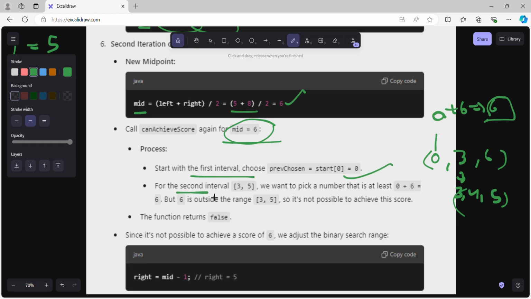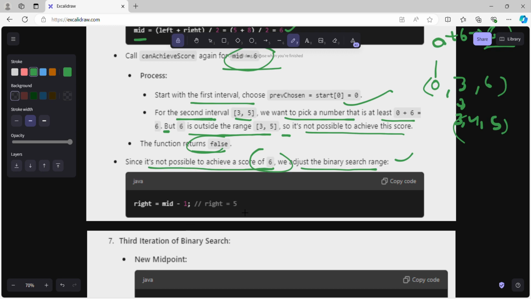So start with the first interval. For the second interval 3 5, we want to pick a number that is at least 0 plus 6, which is 6, but 6 is outside the range 3 5, so it is not possible to achieve this score. The function returns false. Since it is not possible to achieve a score of 5, we adjust the binary search range, so right is equal to mid minus 1. Right is 5 now.